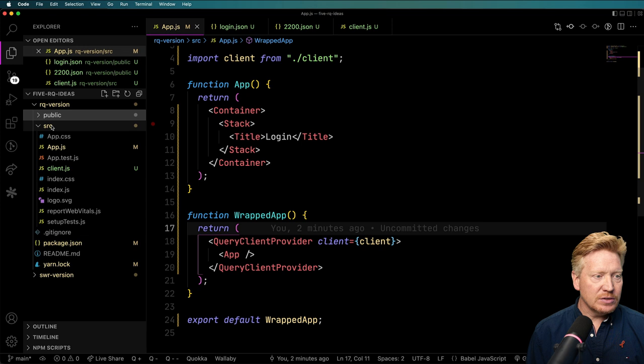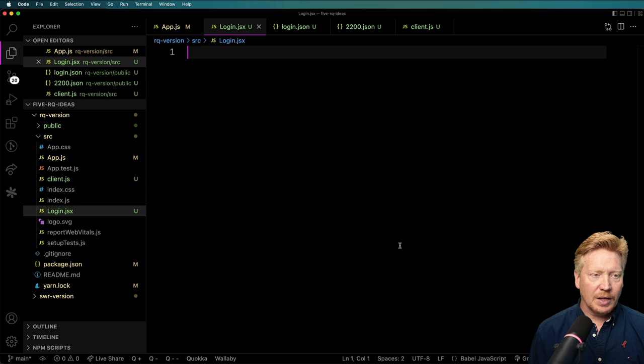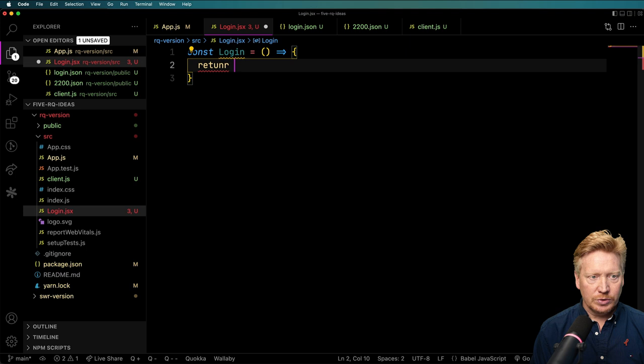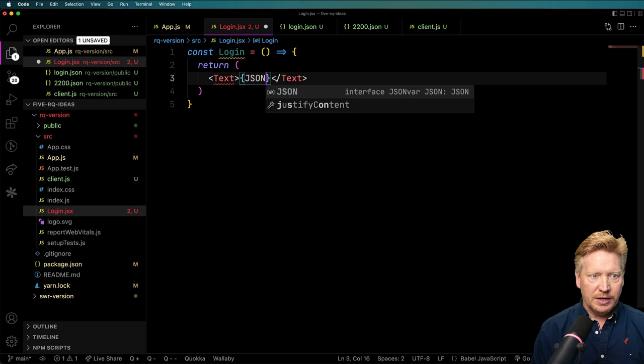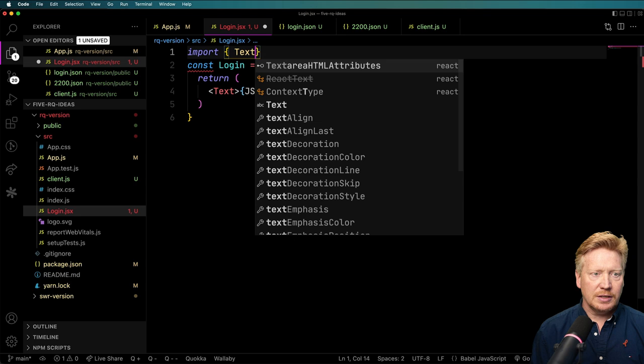So I'll create a new file and call it login.jsx. And the first thing I'm going to do is create a component. So we're going to have the login component. And we'll just return. At some point, we're going to return some text here. And that text is going to have some data. So for the moment, we'll just JSON stringify null into there. And we'll bring in that text from Mantine. And then we'll export this as the default.